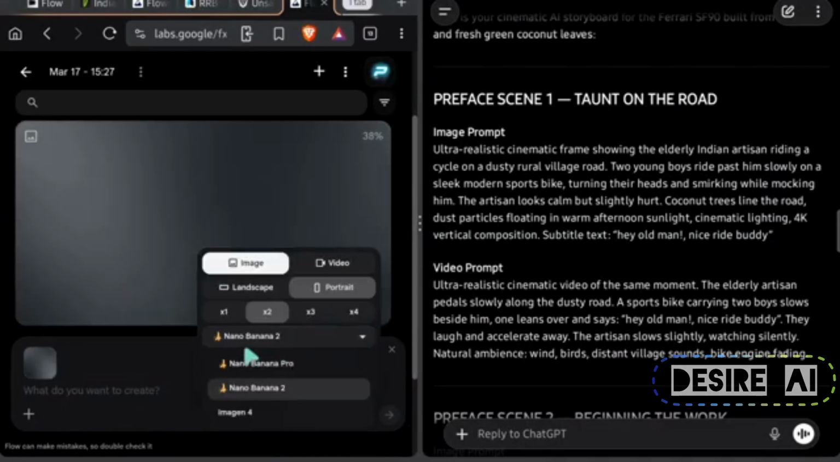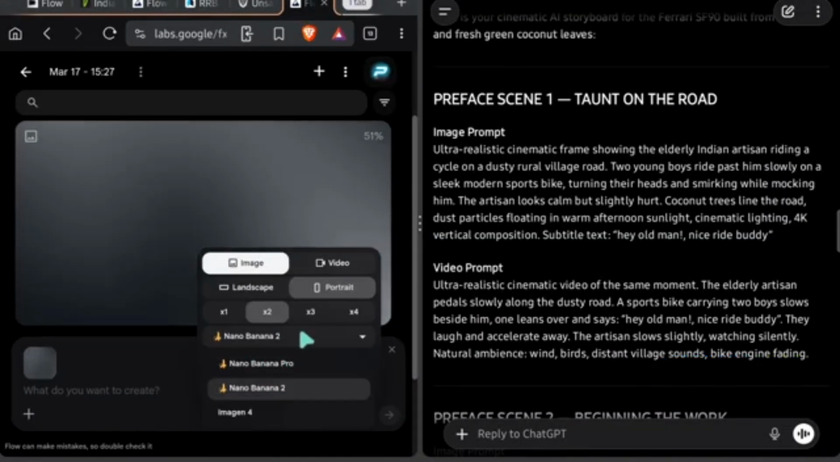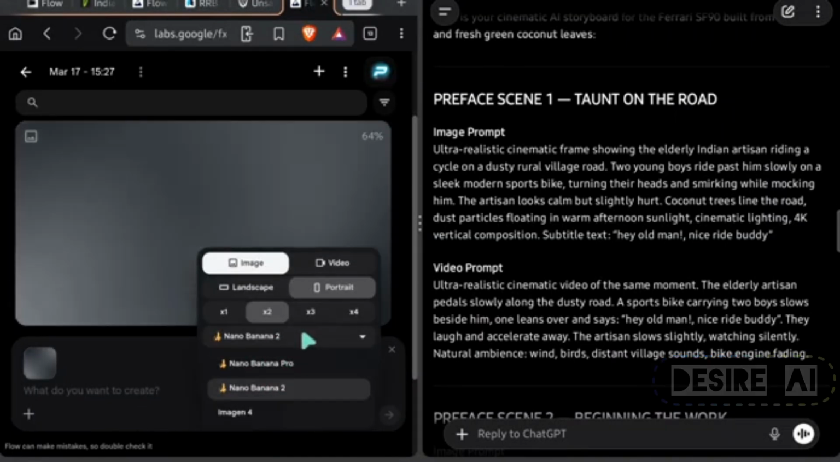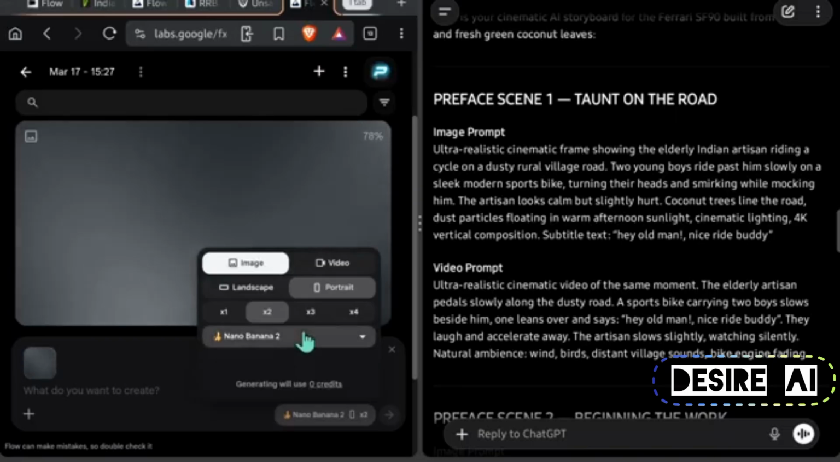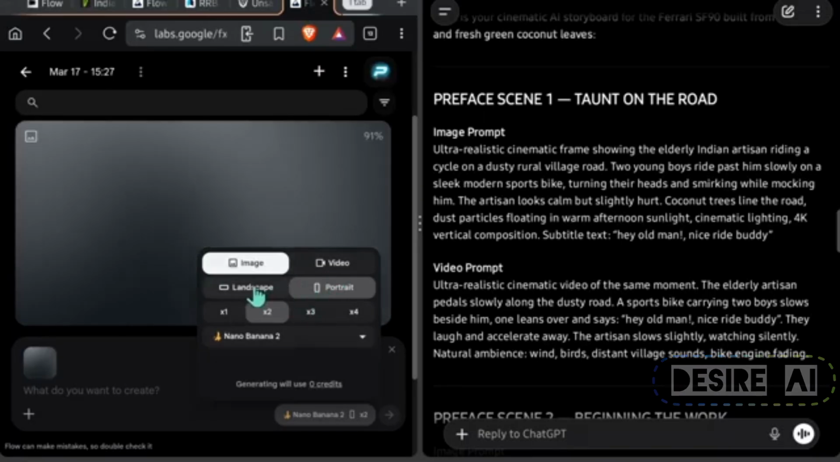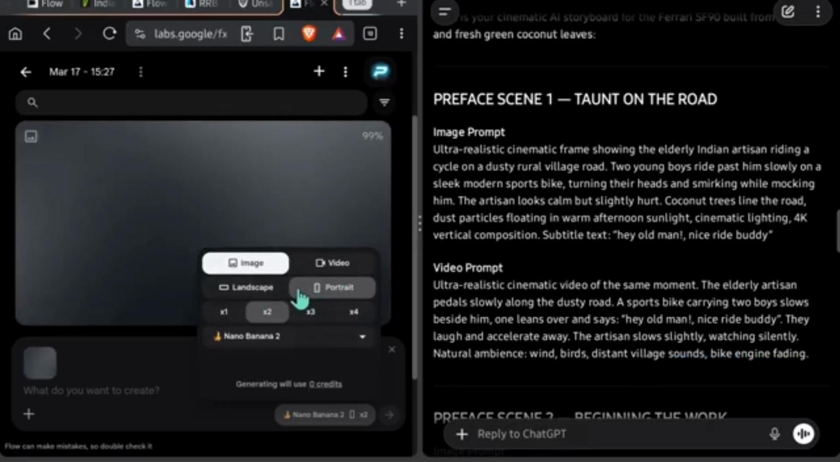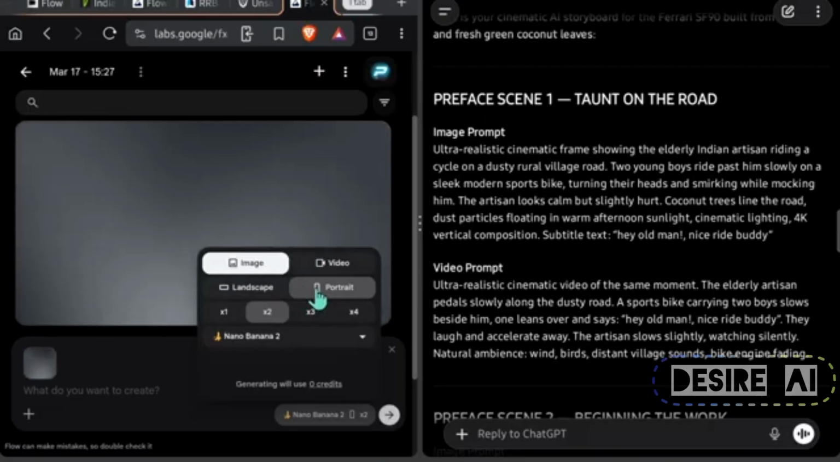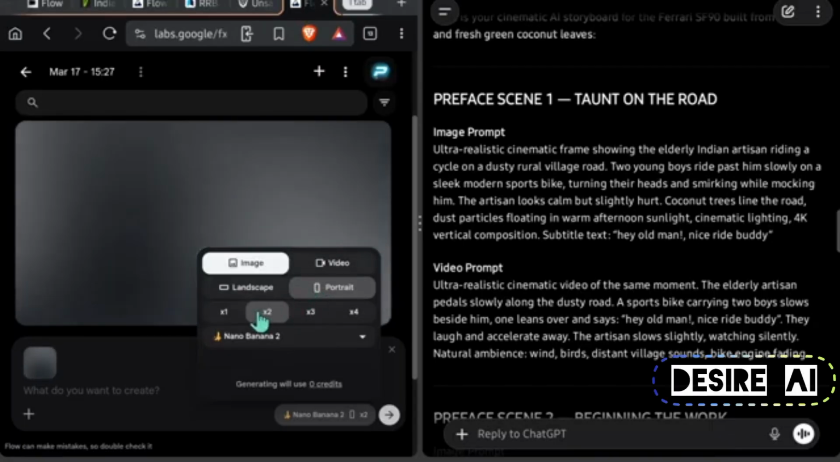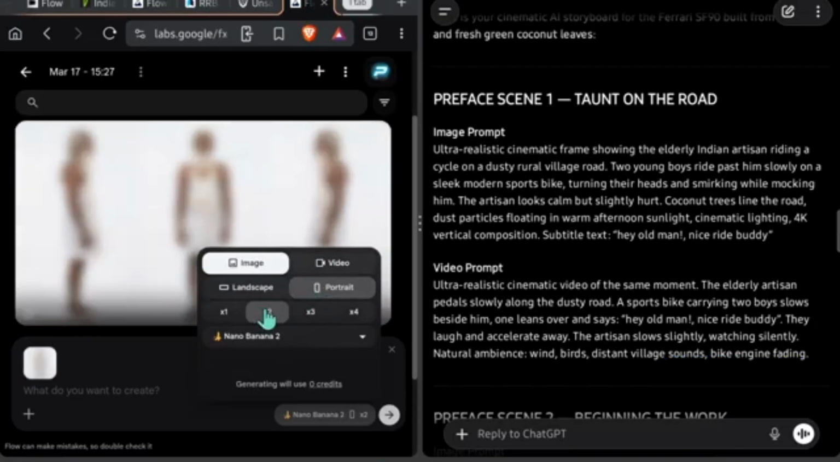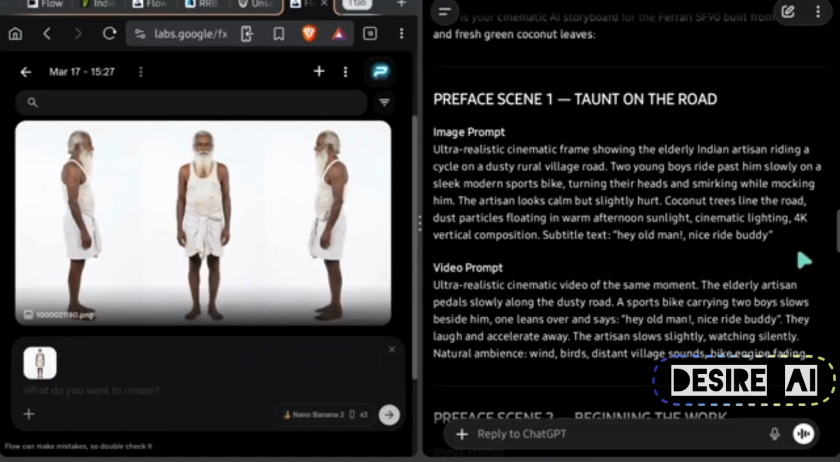While it uploads, adjust your settings. Choose the model like Nano or Pro, depending on what's available in your free plan. Next, set the video orientation. For short videos, select Portrait Mode. This is very important if you're creating content for platforms like TikTok, Instagram Reels, or YouTube Shorts. For image outputs, choose 2 variations, so you can pick the best one.